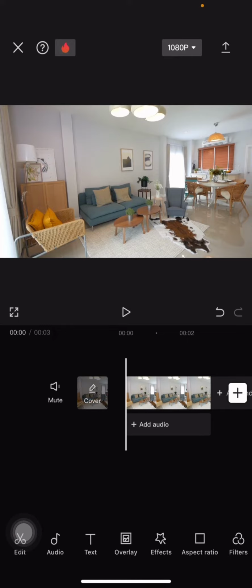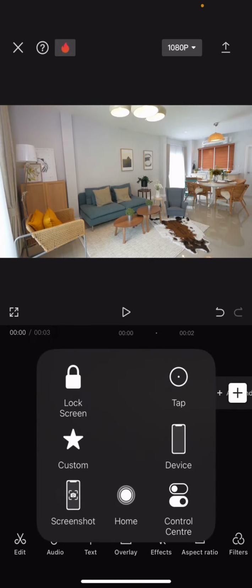In this video I would like to show you the way how to remove objects from video with the CapCut application. So the first thing you have to do, open your CapCut project and start your editing.